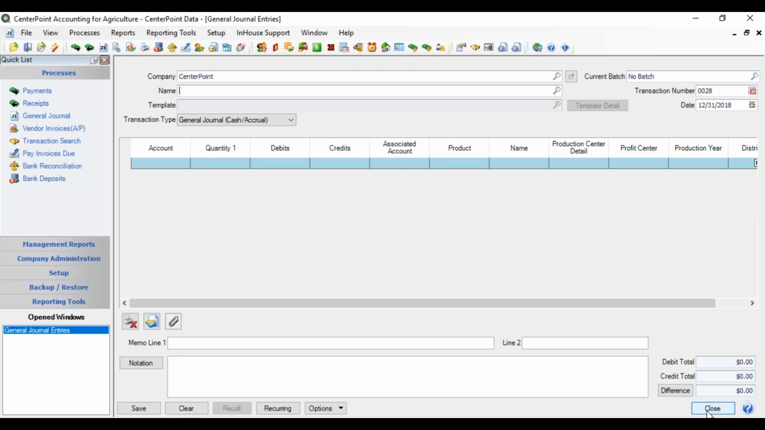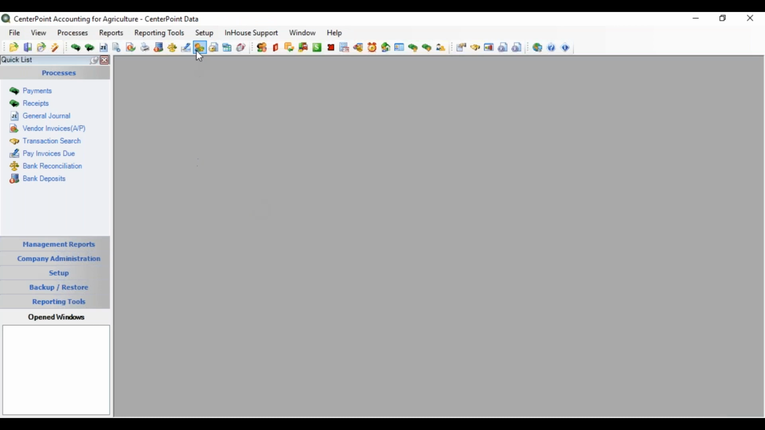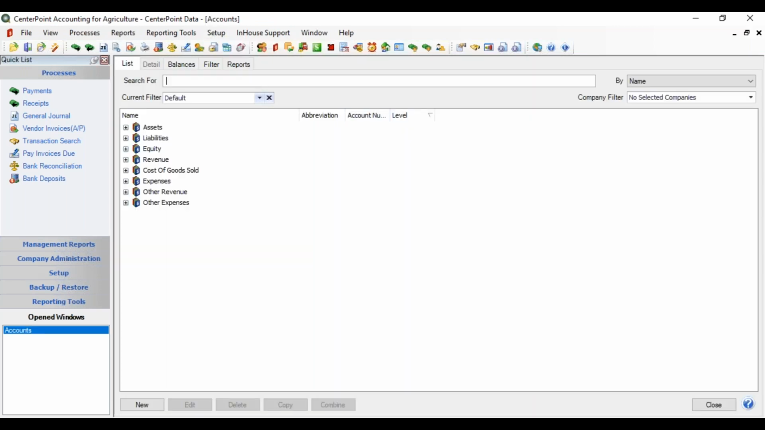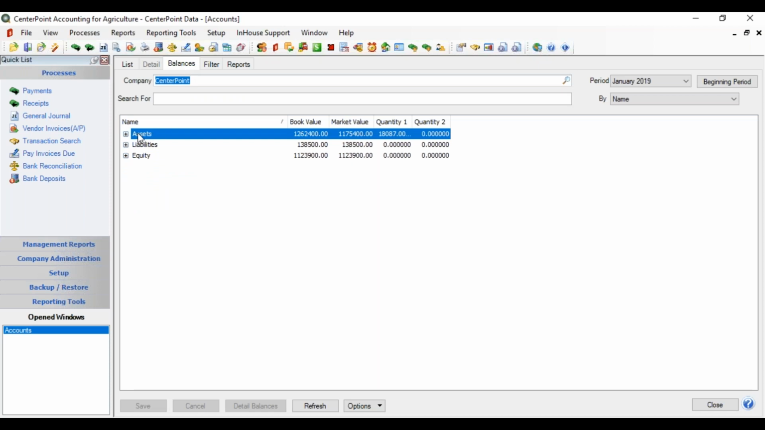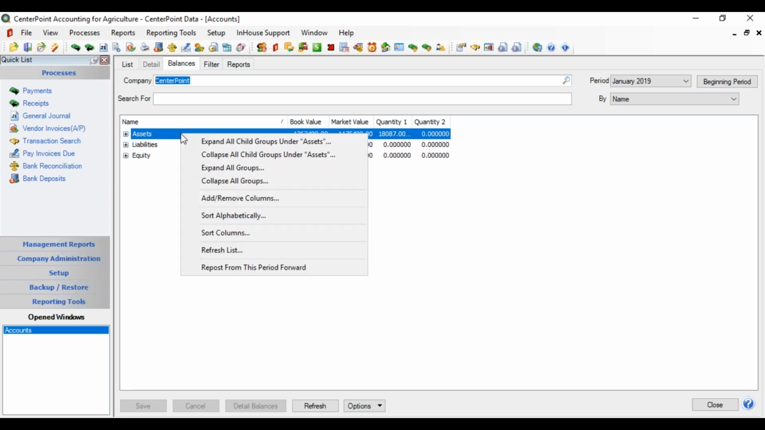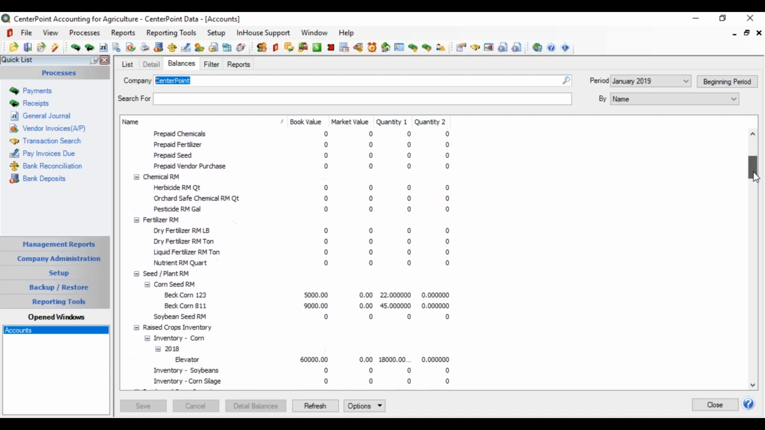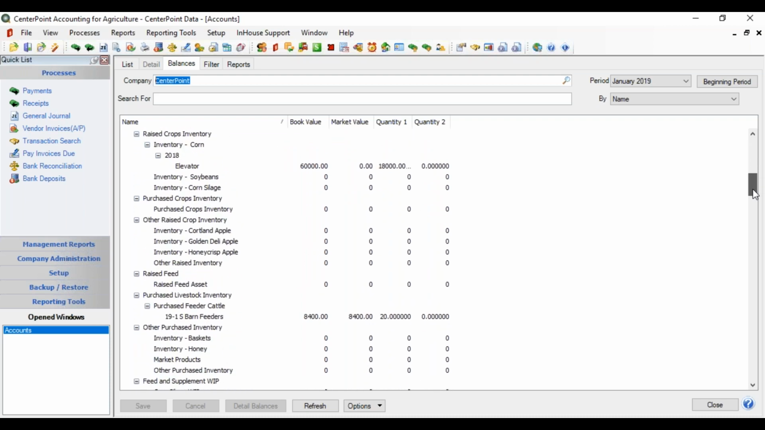Once we have all of these beginning balances entered, if we go back to our setup accounts and go to the balances tab, we can see how it updated all of our different balances. We're going to expand all groups again, and you'll see now that under accounts receivable we have Red Wing Elevator. It updated that account receivable. If we go down to our purchased livestock inventory, we have a balance for our purchased feeder cattle.